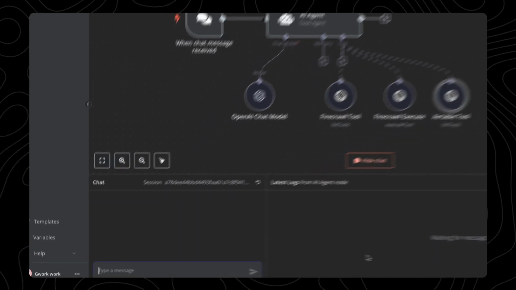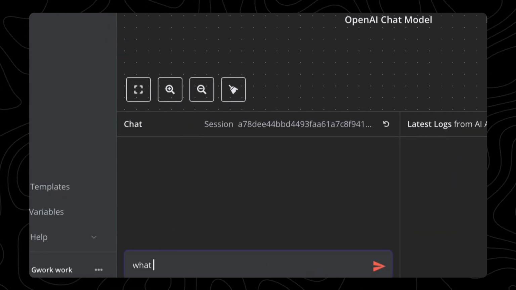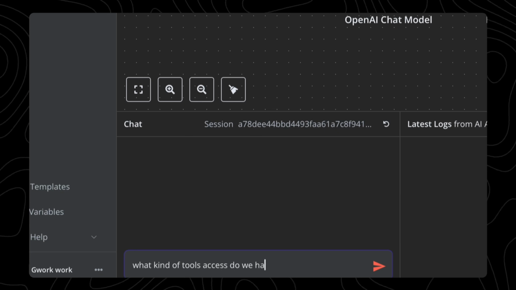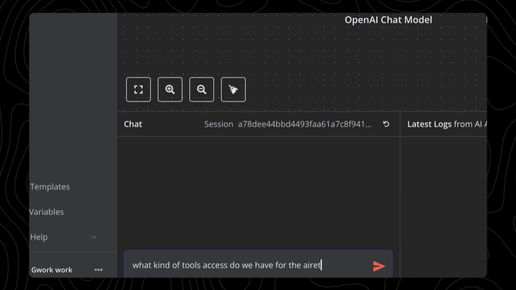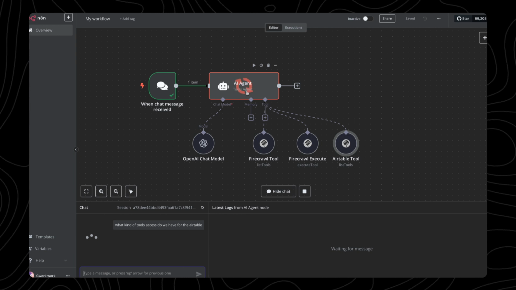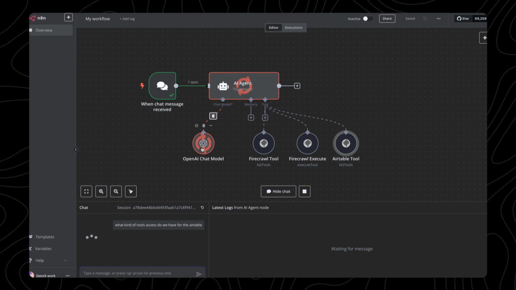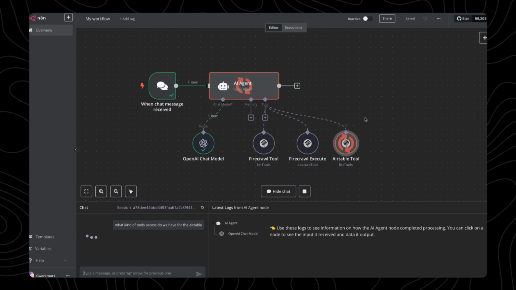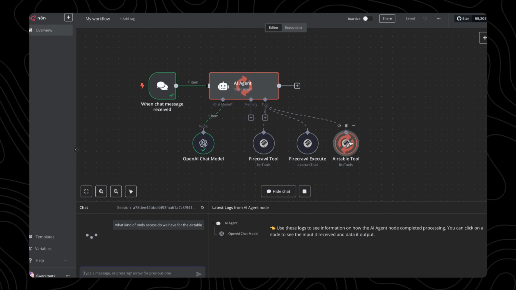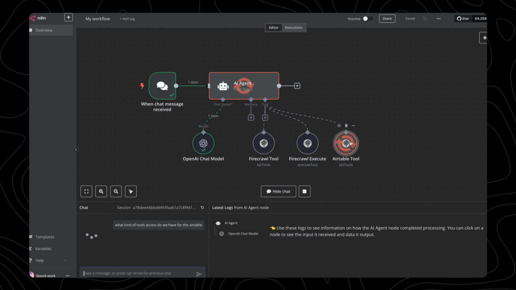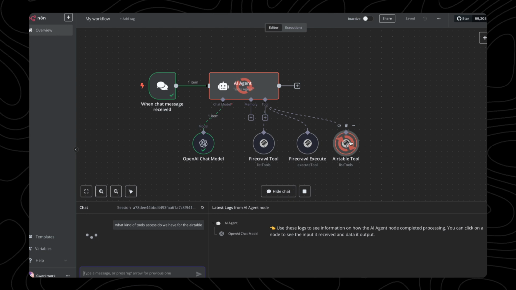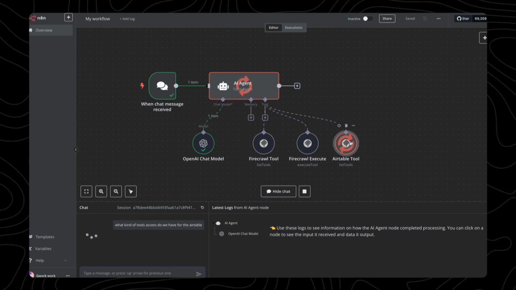Go to our chat and say what kind of tools access do we have for the Airtable? And now the AI agent has been given the input. It's going to ask the Airtable tool, check Airtable server. And you could see I haven't given any kind of prompt to specify which tool to use. I haven't written any prompt for the role, an overview, or instructions.